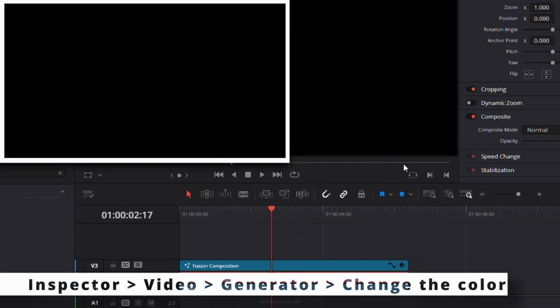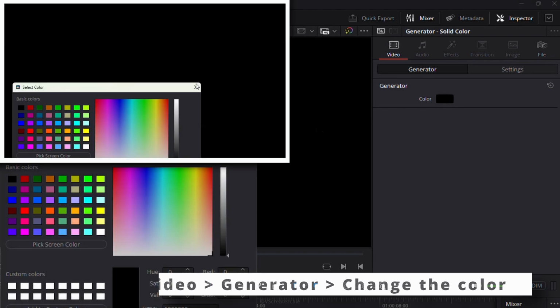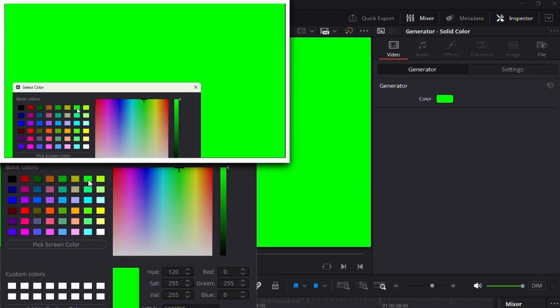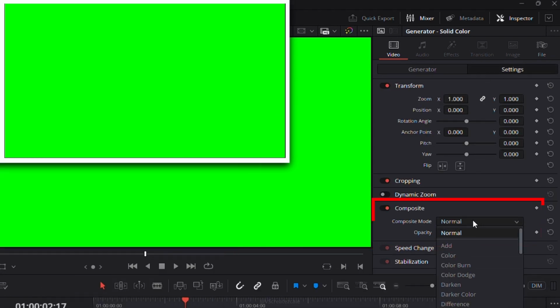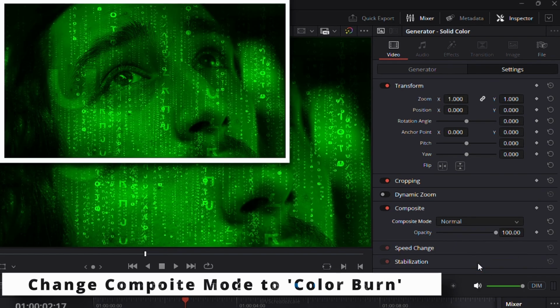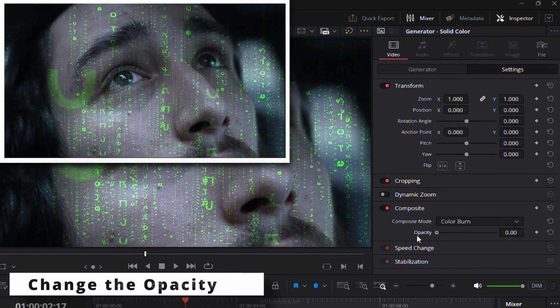In the inspector, go to the Video tab, then Generator, and change the color to green. After that, go to the inspector again, then the Video tab and Settings. Change the composite mode to Color Burn, and adjust the opacity to control the intensity of the filter.